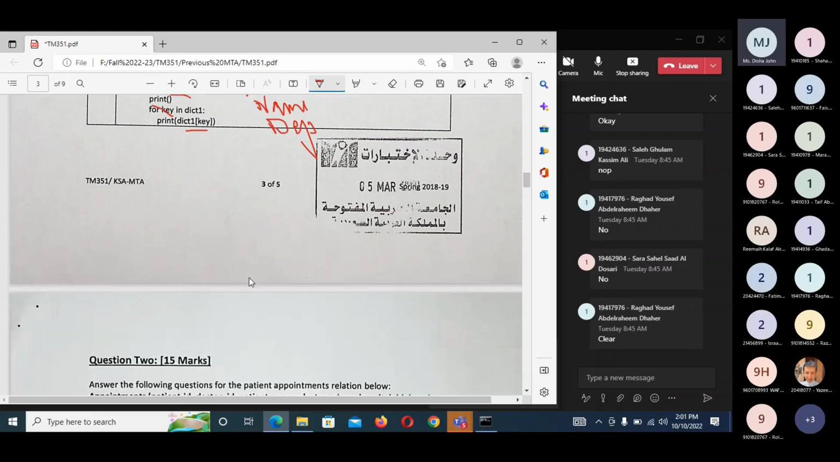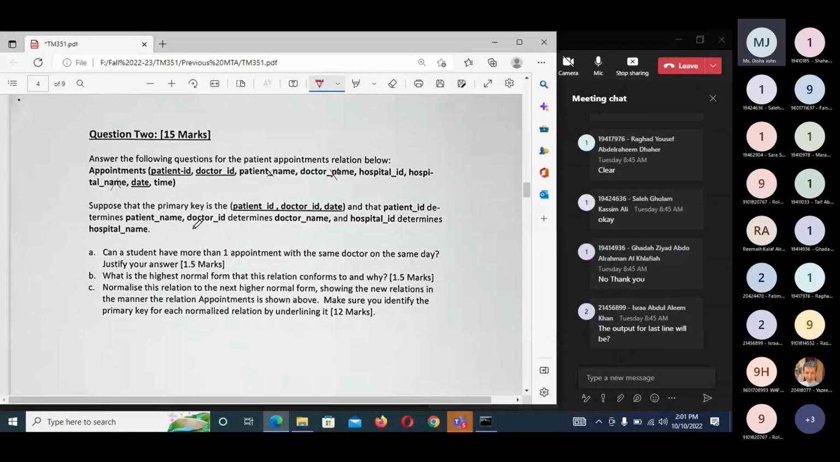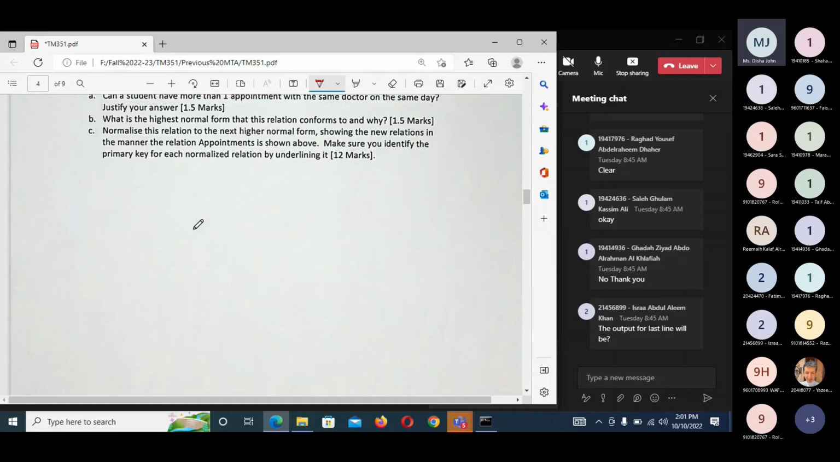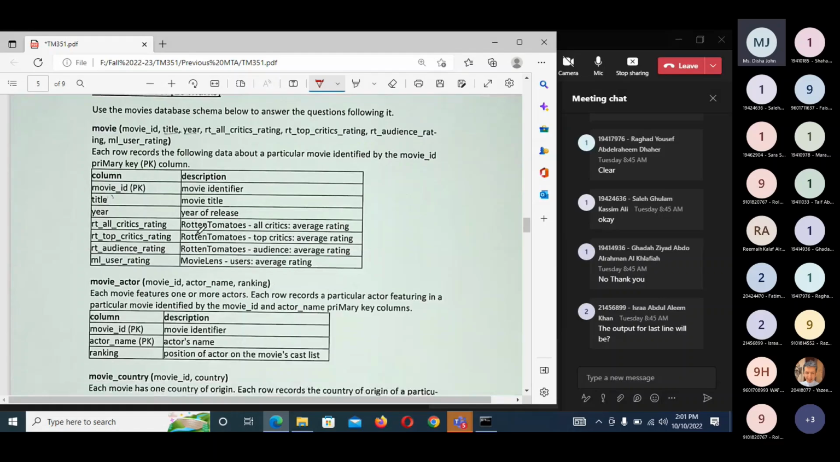Now we will go to the next question. As I mentioned before, question 2 is a normalization question. Once we cover it, I will explain it in the next support session. So now we are going to the third question. This is based on how we write SQL statements.